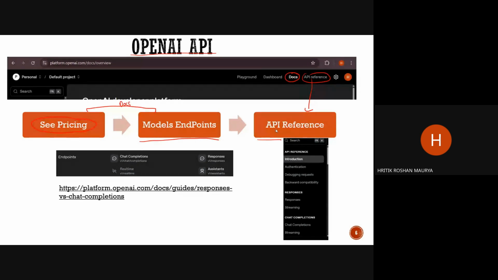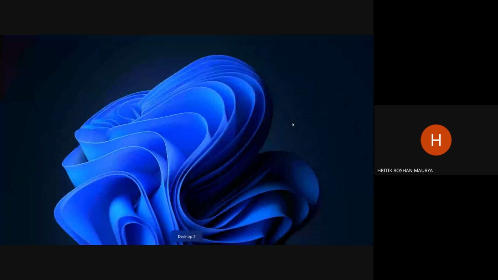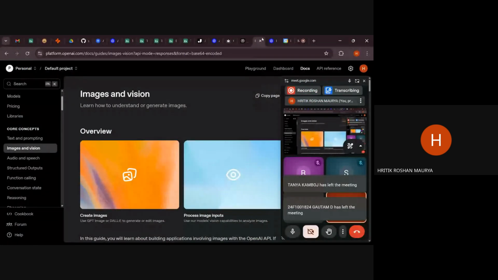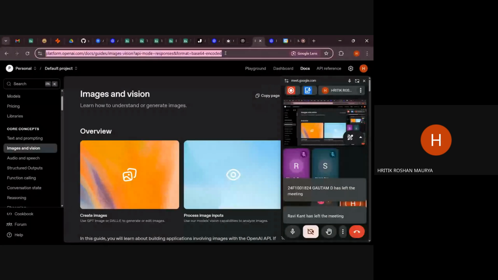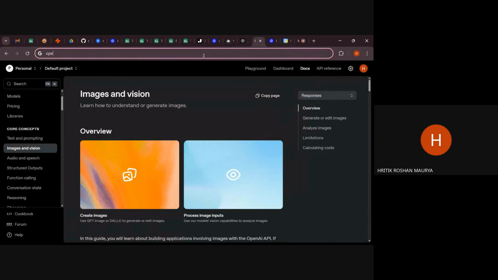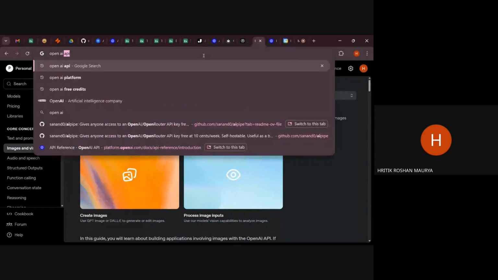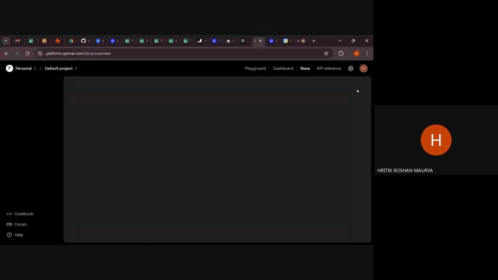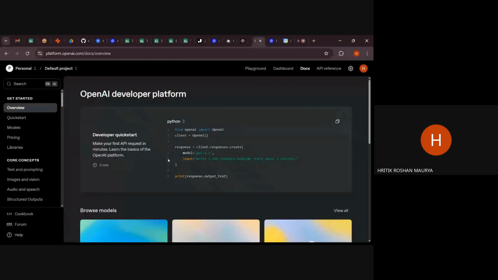Okay. So I will just search OpenAI API. This is the first website I will get. I have already logged in, and if I open it, these are the docs. By default it comes to the docs, and in the docs there are two important things you need to keep in mind: one is the models and one is the pricing.